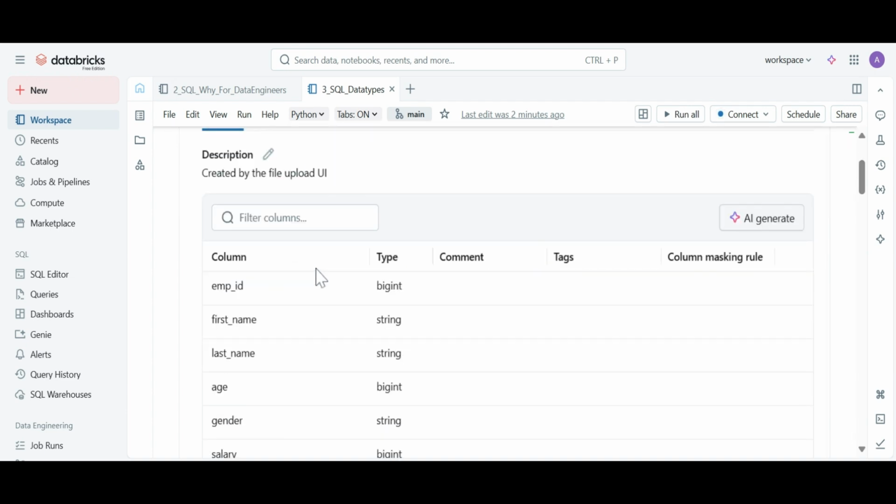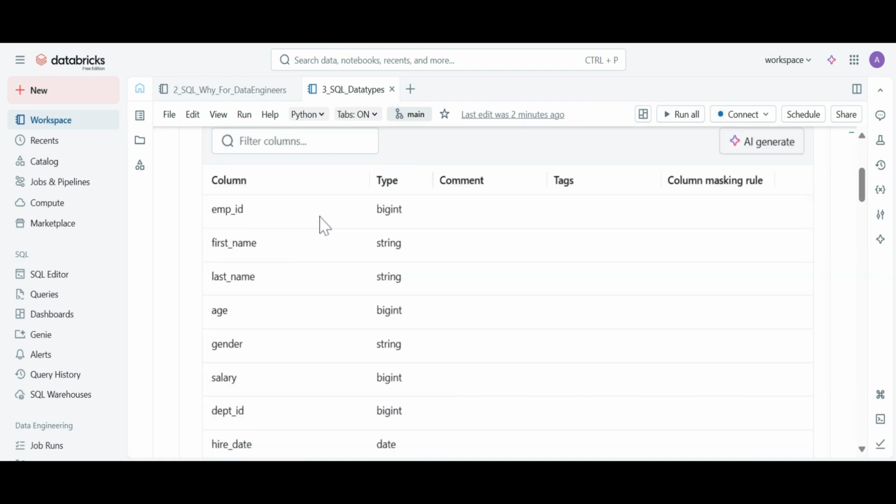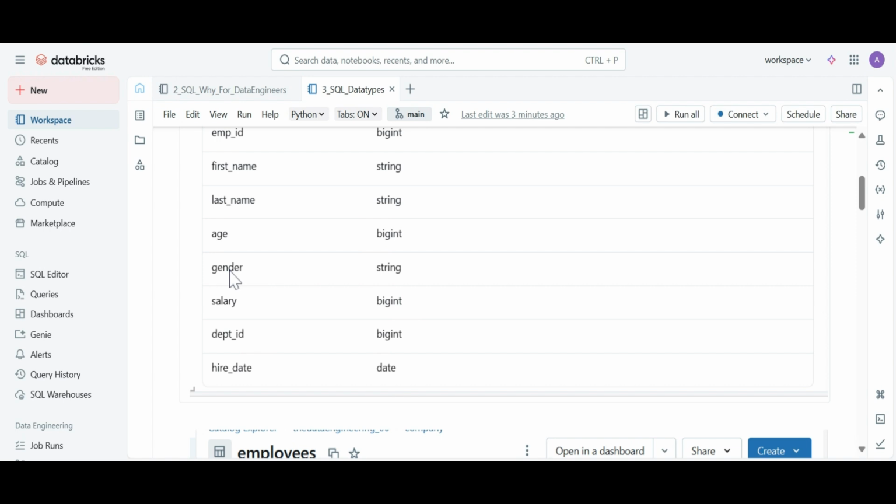We have given the right data type to all the right columns. For example, employee ID is a numeric column, so I have given it as BIGINT. The first name and last name have been given as string, and age is a number, so it's again given a BIGINT. Gender is M or F, a character, therefore it is again a string. Salary and department ID are both numbers, therefore they have been given BIGINT. Hiring date is a date column, therefore the data type is date.